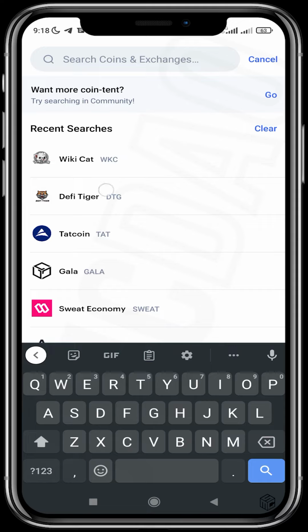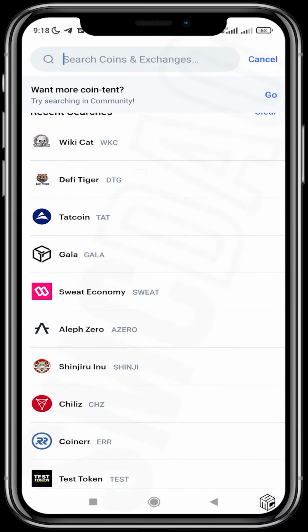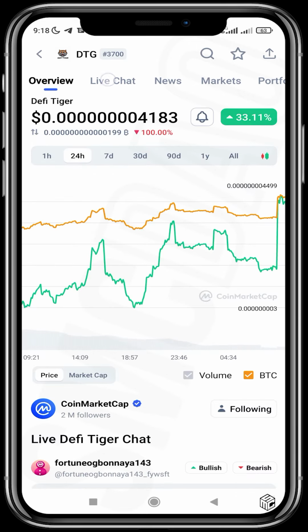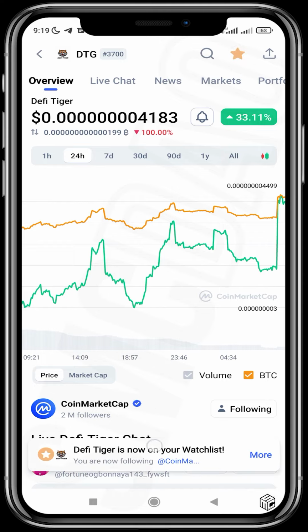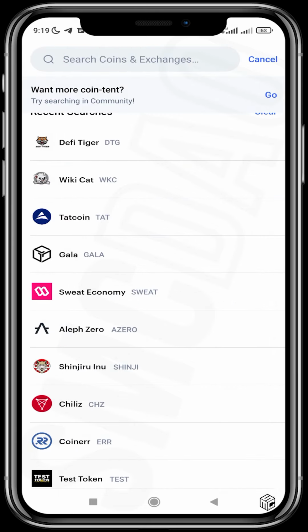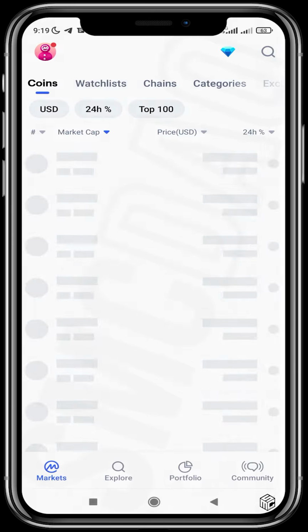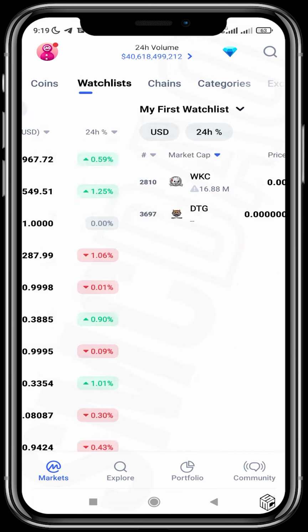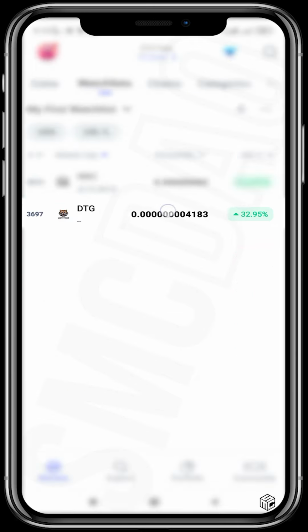But since it's already in my recent searches, I'll just tap here, and then to add it to my watch list, currently around 3,700. To add it to my watch list, I'll just tap this star, and boom, it's automatically added to my watch list. And if I want to view it, I'll just head over to my watch list, and boom, DeFi Tiger has been added to my watch list.